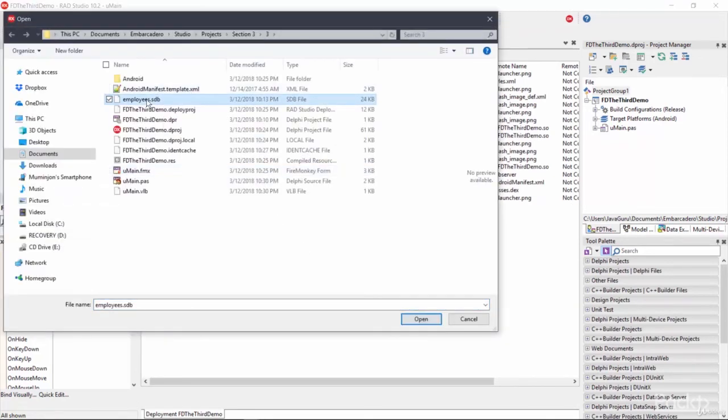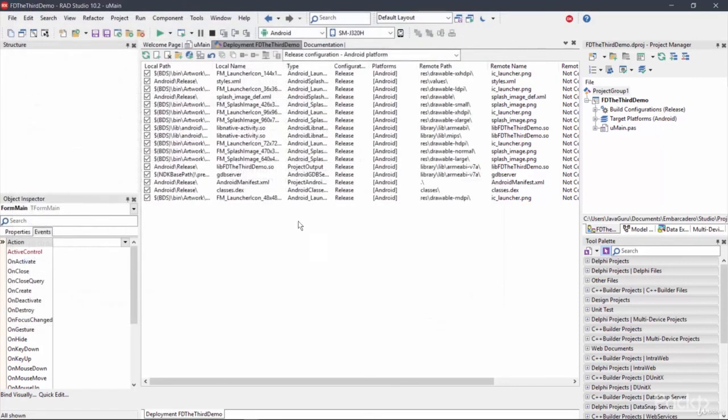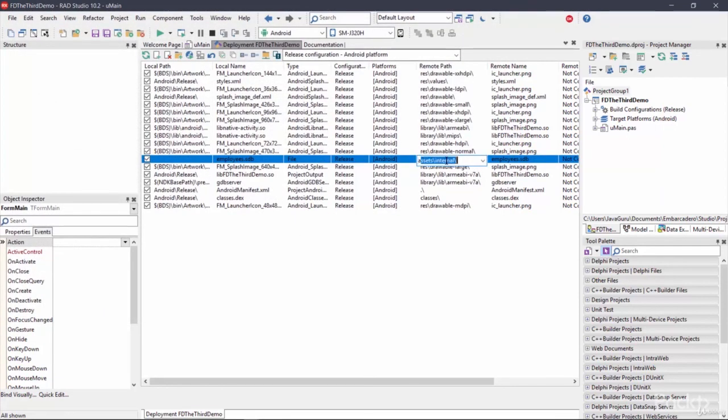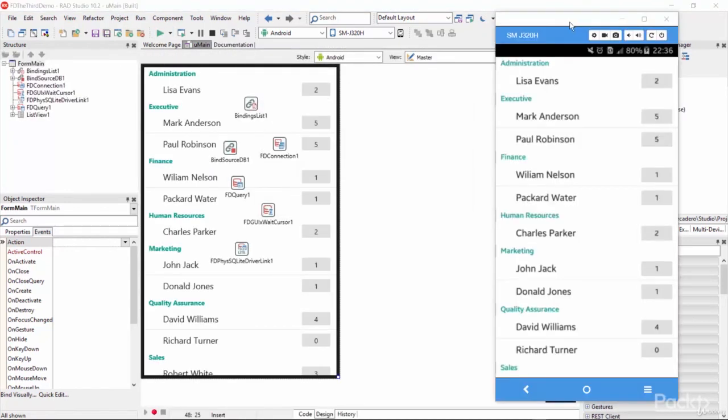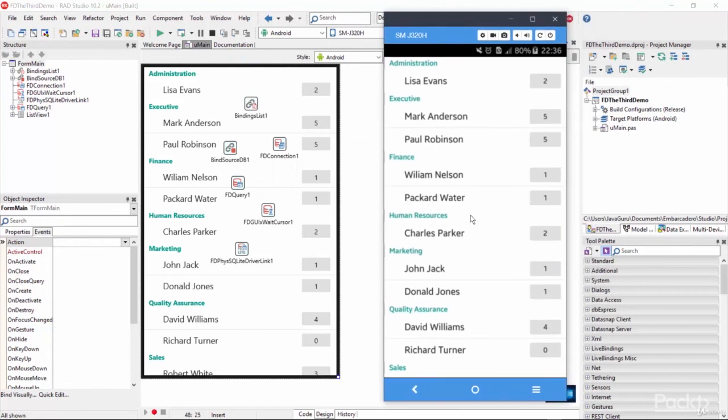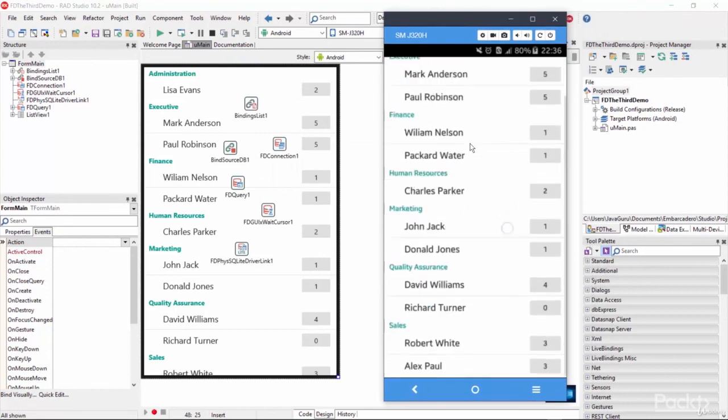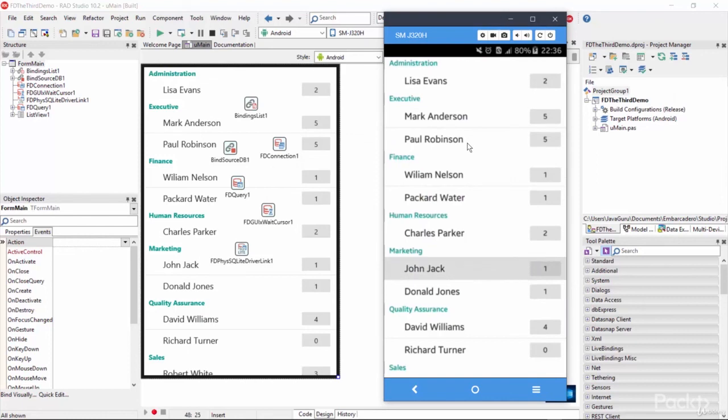So this one, open, and its remote path is assets/internal, and again assets/internal. Okay, close it. Now we can run our application. So here is the application running on my Android device. You can see it, and this is it.